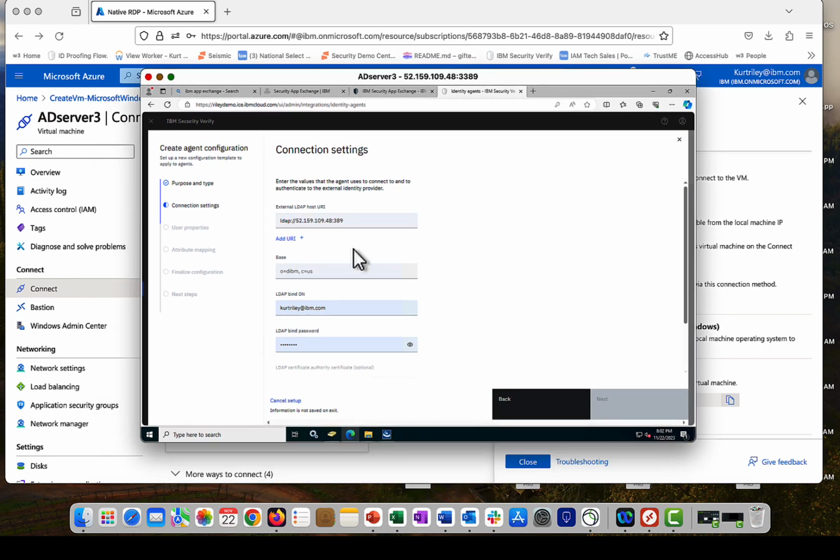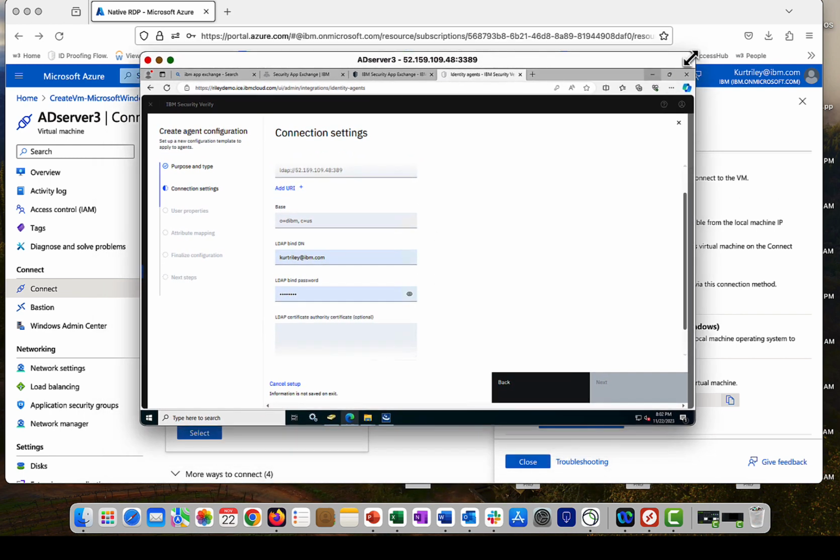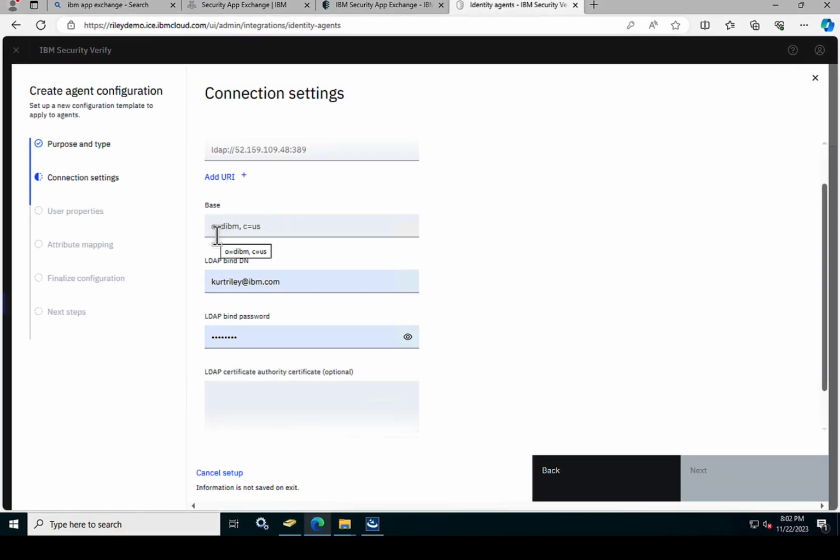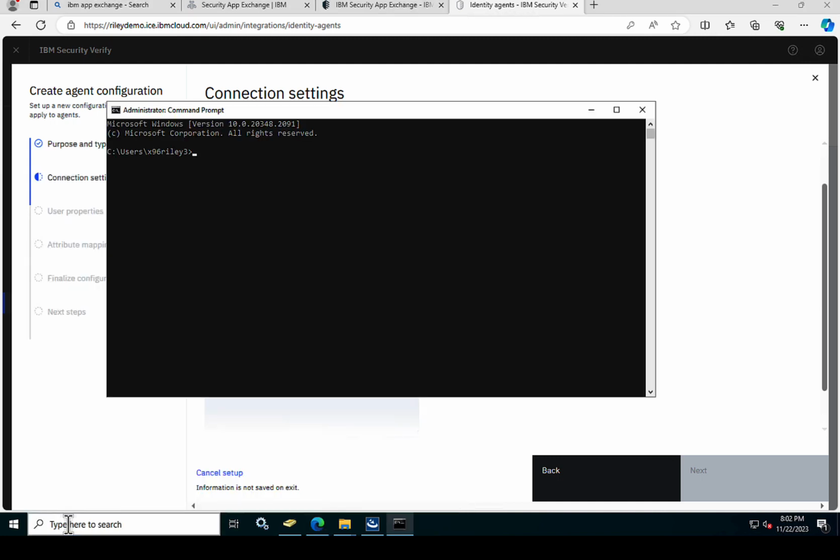Okay, so that's good. Next, let's make this bigger if we can. I need to add the base DN. What is the base DN? I have no idea. Well, here's how you can look it up. If you type CMD, you can run this command, dsquery user, minus name, in this case the user I used to set all this up was X96Riley3, so it'll give me the full distinguished name. So that's the full distinguished name right there.